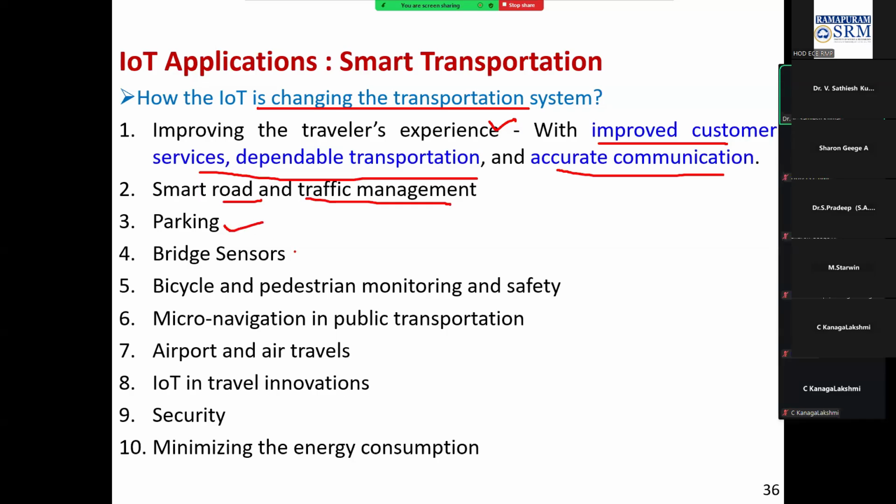Parking, and bridge sensors to see the structural health, how well the bridge is going to behave. If I have more vehicles passing through the bridge, how much stress it incorporates into the bridge. We can make some reliability analysis and life cycle analysis of a bridge using bridge sensors. Bicycle and pedestrian monitoring is possible. How many bicycles are being used? How many pedestrians are using the crossways?